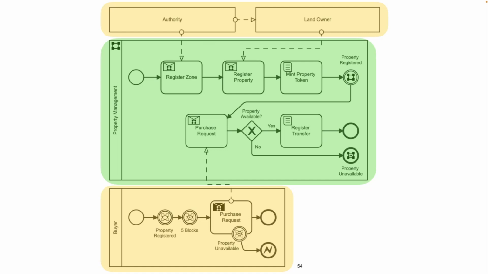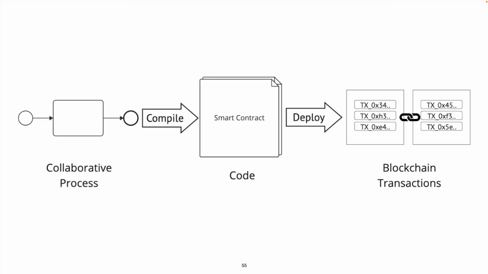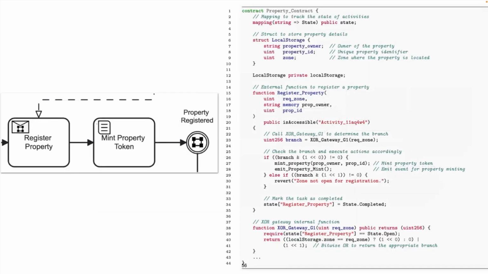So now that we have the on-chain logic contained in one place, we can actually compile this logic into smart contracts and then deploy it to the blockchain. That's also what we developed around this extension: a compiler.